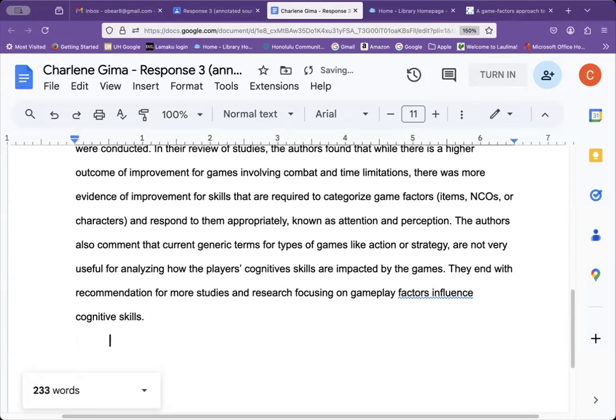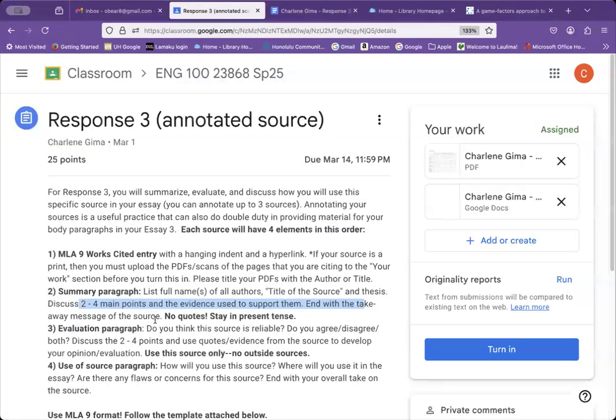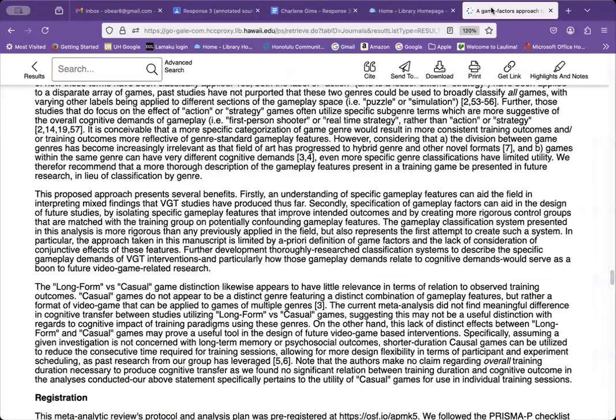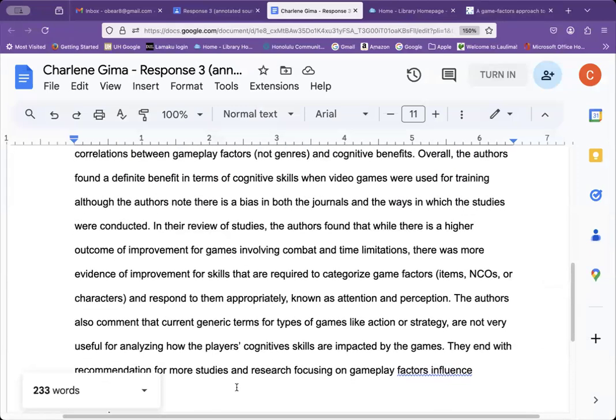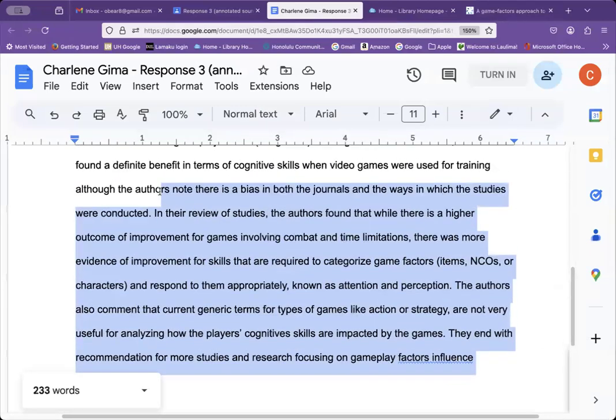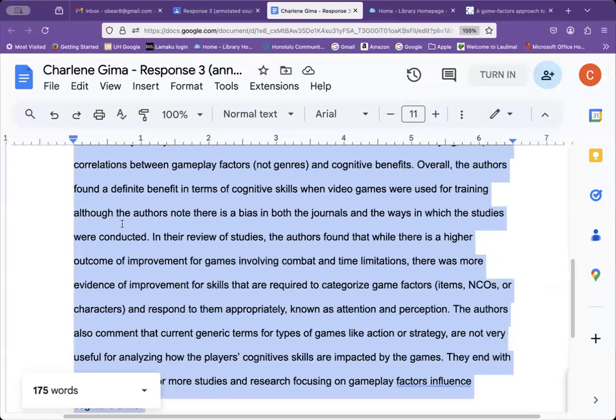And Kayla's next paragraph will be her evaluation. So this is where she decides, does this source look reliable? Do I agree, disagree, or both with any of these points? The trick is she can only refer to this particular source. You cannot compare it to others. She cannot go off on her own opinion, which is unsupported. And she has to stick to the evidence that she has actually discussed in her summary paragraph. Okay? So this is where it gets a little bit tricky for Kayla.